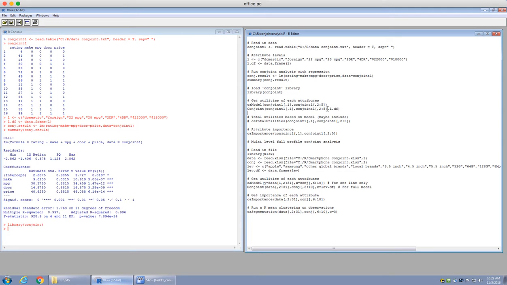Okay, so I'm going to get utilities for my model here. For conjoint analysis, Camodel is the method that I need to call, and conjoint 1, the first column, is your dependent variable, and conjoint 1, columns 2 to 5, is your group of independent variables, or in our case, the different attributes. So I'm going to run this part of code first.